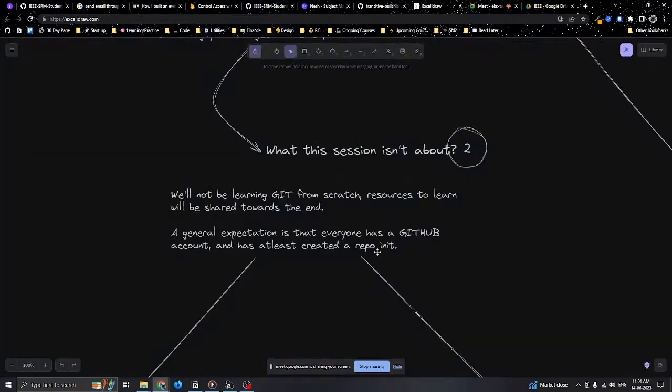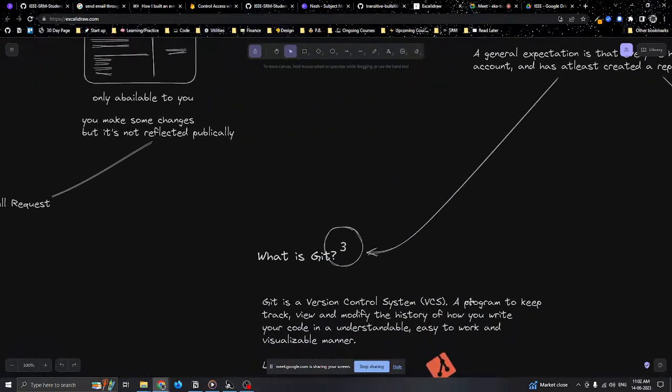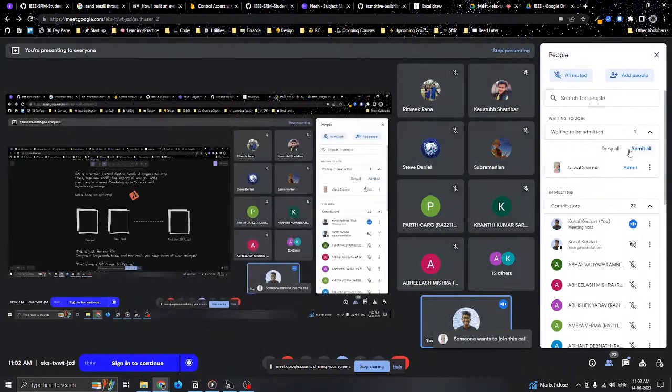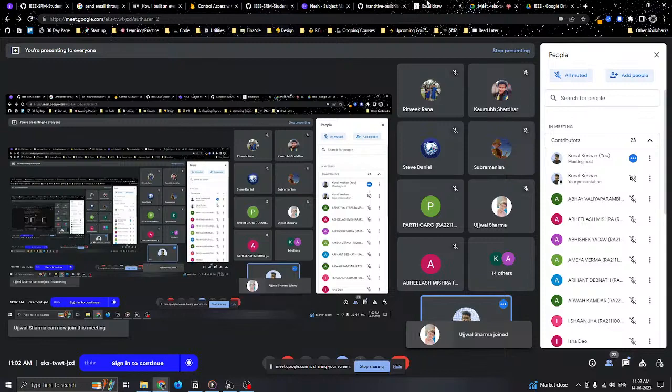Okay, cool. So just a small intro about Git for those of you who might not know it. Basically, Git is called a VCS, a version control system. It's basically to keep history of all your code changes and view them in a visualizable format.